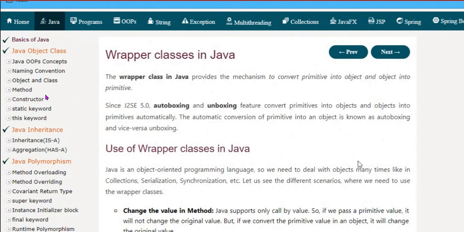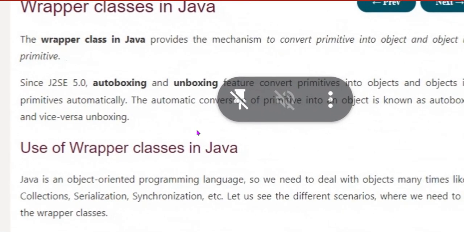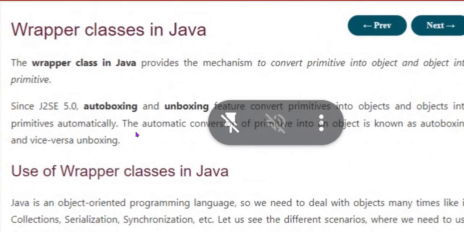Wrapper means there is an existing primitive. Those primitives you are creating equivalent as an object. So that those primitives you can create as a class, so that it will have all inheritance features, all OOPs concept features to it. So those classes are called wrapper class.